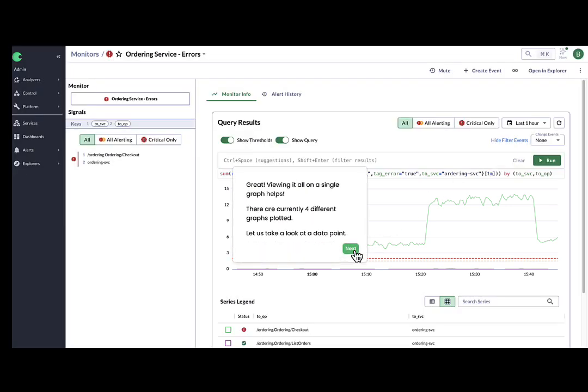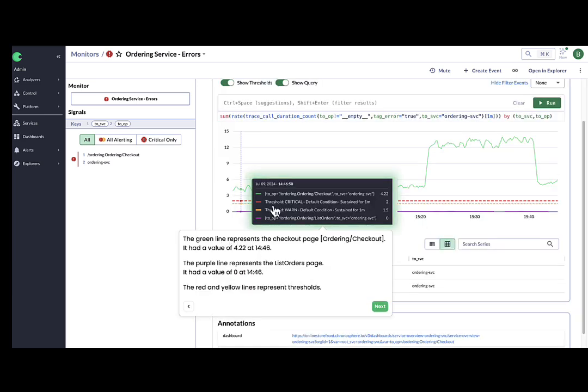Let's take a look at a specific data point. So here we see a specific data point, and you can see that the error request rate for the ordering checkout endpoint is 4.22, which is greater than the critical and warning conditions. So that's probably what is causing these issues. You can also see a list orders endpoint, which is reporting an error request rate of 0.